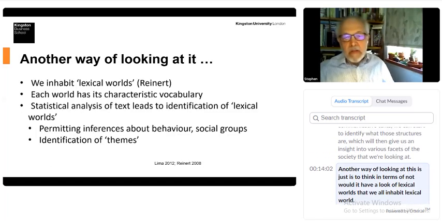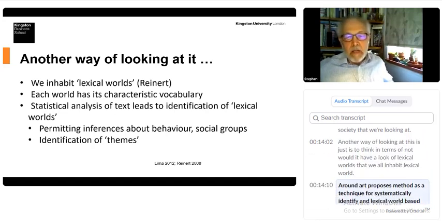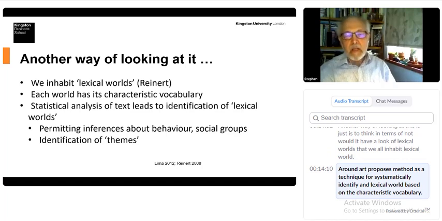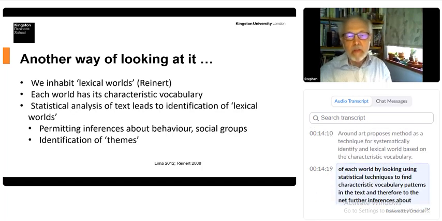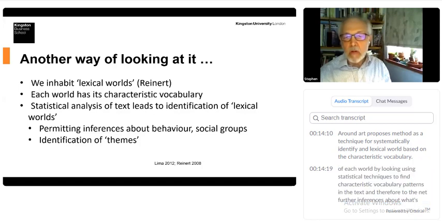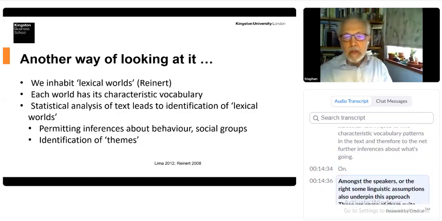Another way of looking at this is to think in terms, as Reinert put it, of lexical worlds, that we all inhabit lexical worlds. And Reinert proposed this method as a technique for systematically identifying lexical worlds based on the characteristic vocabulary of each world, by using statistical techniques to find characteristic vocabulary patterns in the text, and therefore to permit further inferences about what's going on amongst the speakers or the writers.